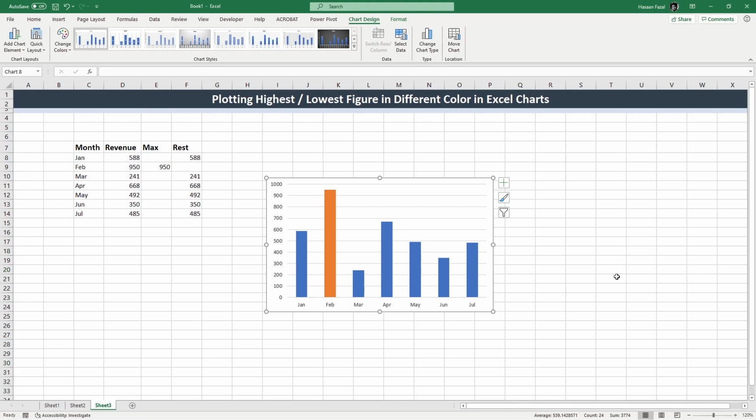Alright, now that I have learned how to plot a maximum figure in a different color, if for some reason I wanted to plot the least or the minimum figure inside the data range in a different color, that can be done really easily. I just have to change the formula I used to identify a maximum figure to minimum. So let's see how that is done.